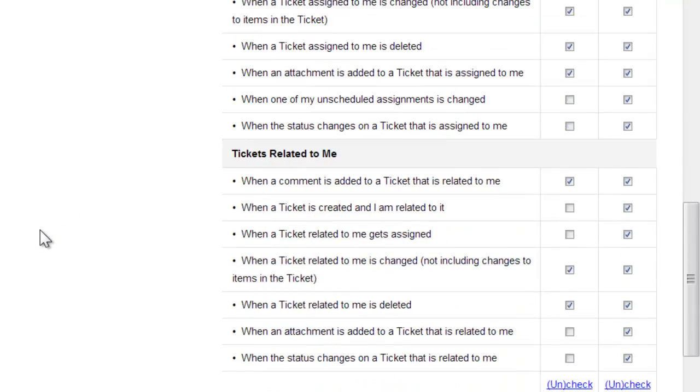Next, we need to decide how we're notified when tickets that are related to me are created and processed. A good example might be, I'm the salesperson for this account. I want to know anytime a ticket's created for a customer for whom I am the default account manager. So here we set up our related to notifications. I can be notified when a comment is added to a ticket, when a ticket is created, when a ticket gets assigned, when a ticket's changed, when a ticket's deleted, when an attachment is added to a ticket, and when the status on a ticket changes that's related to me.